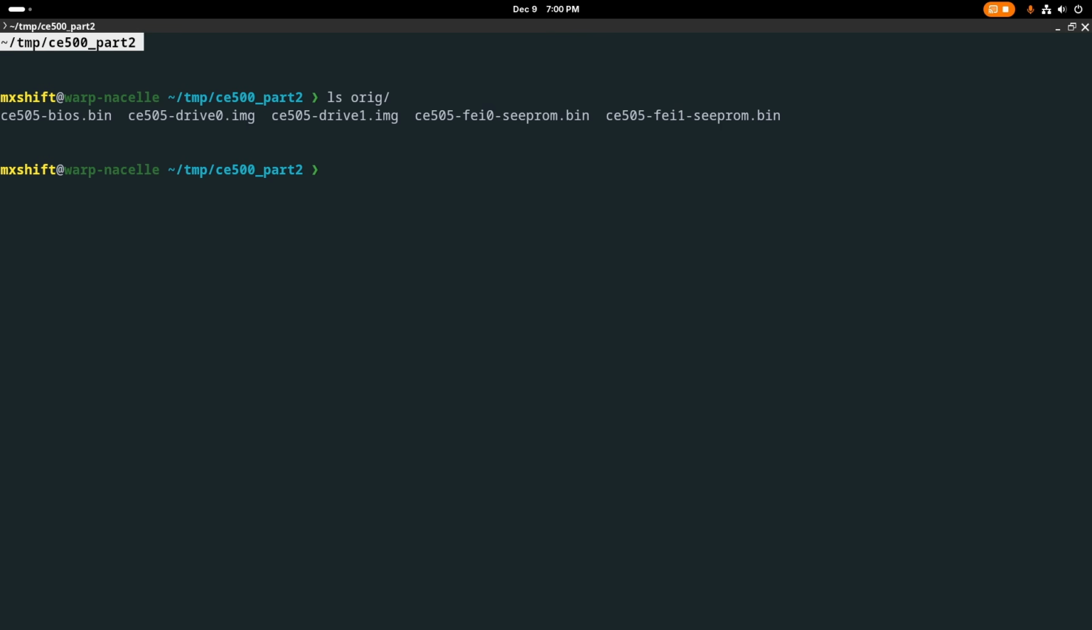So if I look over here, these are all of my dumps of the non-volatile storage from the CE505. And we know that we can exclude a couple of these right off. First of all, the two network card EEPROMs, as we discussed last time, simply aren't used. They contain nothing of interest, and they wouldn't include any code anyway.